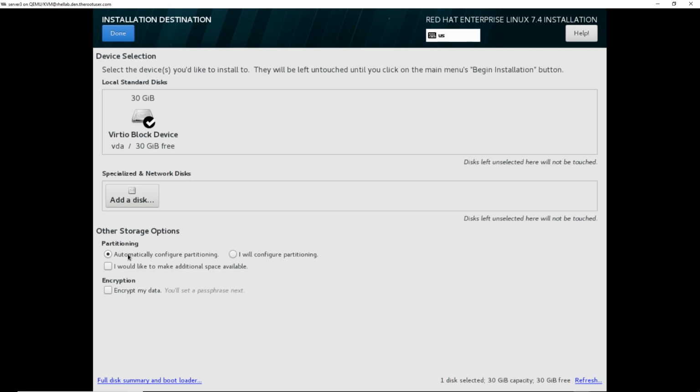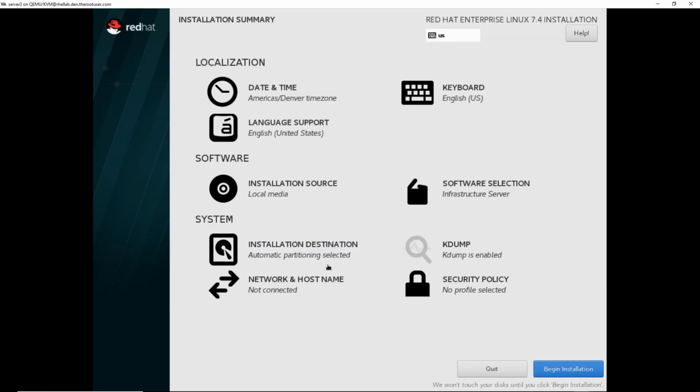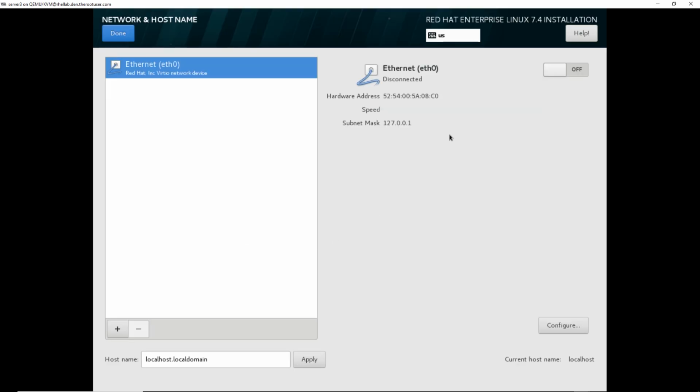default. You can go in there and change things to break up the drive space as LVM volumes if you so wish. Then we're going to go into the network settings, turn on our Ethernet connection. See, it gets its IP address from DHCP.